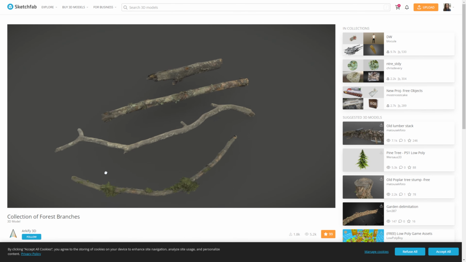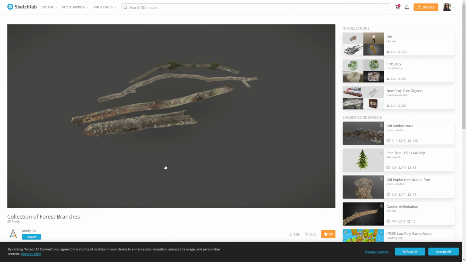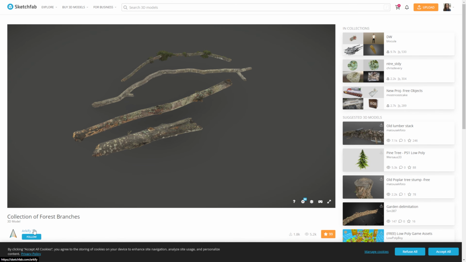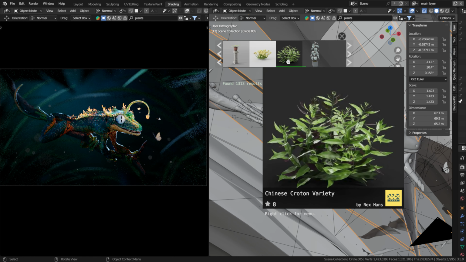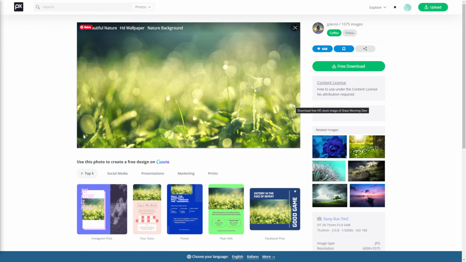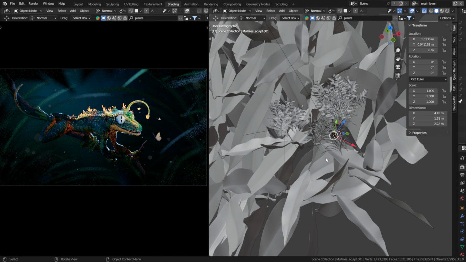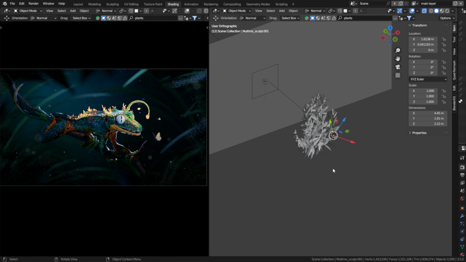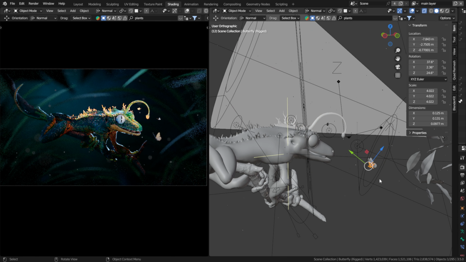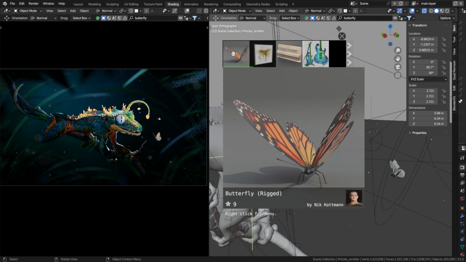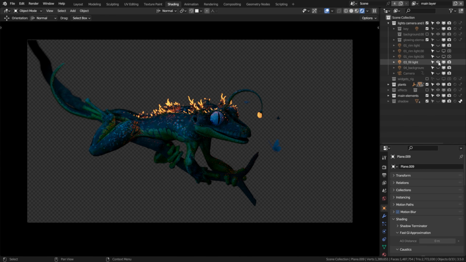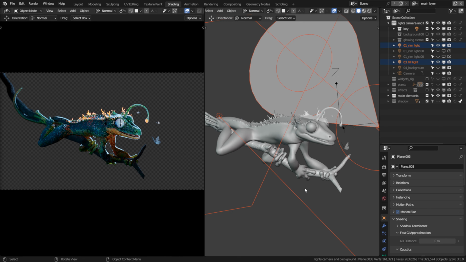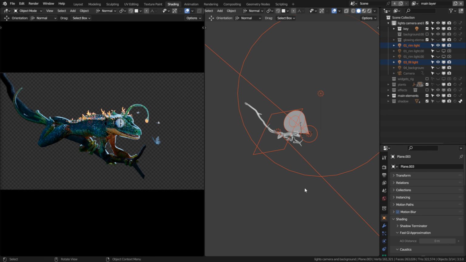To make it, I grabbed this branches collection by Archify 3D on Sketchfab, a few plants from Blender Kit, a grass background image from Pixabay, and arranged a scene where I posed my little reptile catching some butterflies I got from Blender Kit. The lighting is very similar to the one I used for the simple render, but here I moved the light sources a bit more to the top.